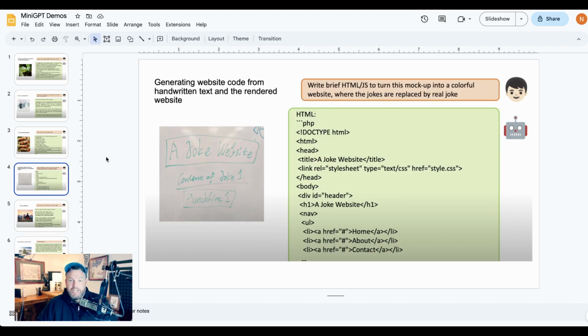This one could change how people build websites, right? Generating website code from handwritten text and then the rendered website. So this is a whiteboard that says a joke website, content of joke one, punchline one, and the prompter asks to turn this into HTML and JavaScript, which MiniGPT then does.